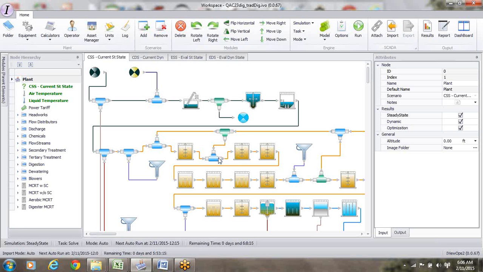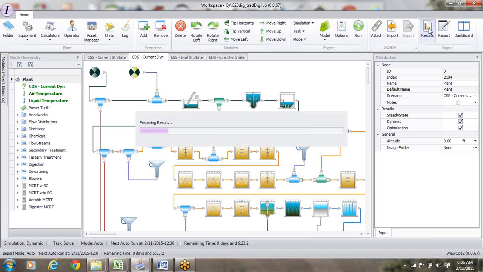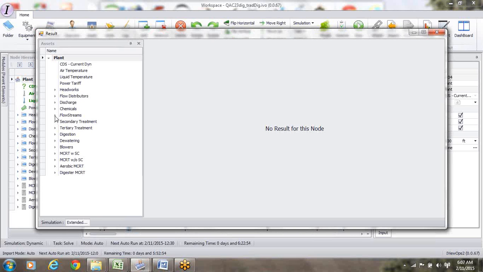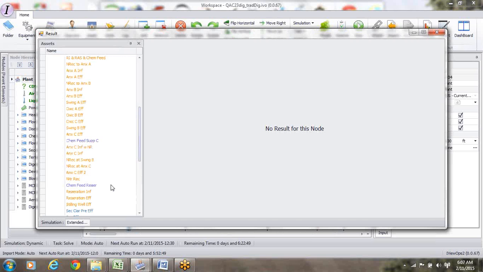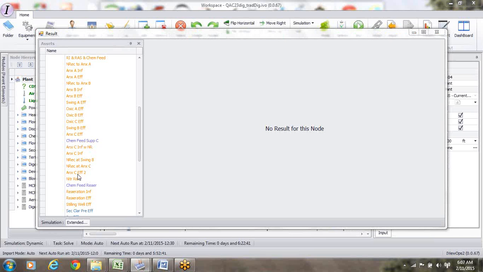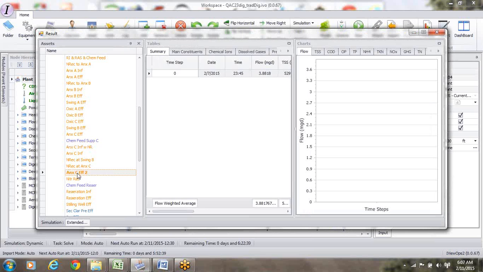Now, there are two other places that you can go look at data. One great place to look at data, let's go back to current dynamic simulation, is the same for current steady state and current dynamic. It is the results. Click on the results, and then you get the same hierarchy. And let's say we want to see what the values are out of the anoxic C effluent. Click on the anoxic C effluent.